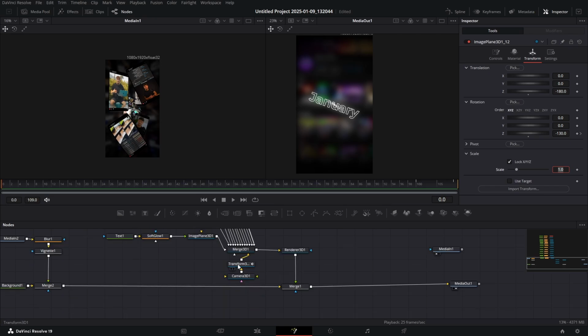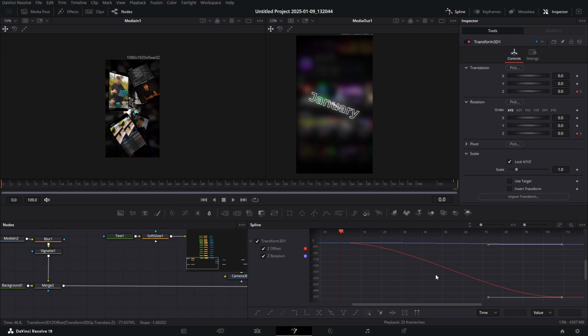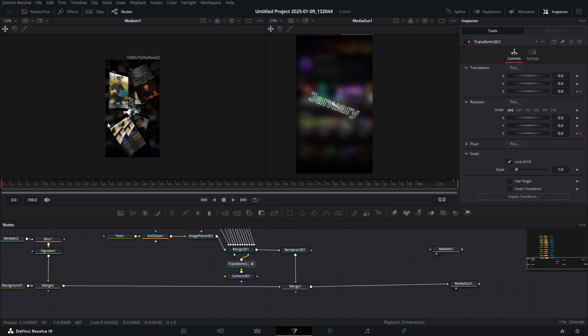Okay, so now we are gonna go to our transform 3D that we just keyframed everything on, and we are gonna open our spline. Select this right here, and then go this button right here, that means zoom to fit, and click it again. Then we select this right here, that means select all, or you can just press Ctrl A and then just press S on your keyboard to smooth everything out. And now that we have done that, we are done with this part of the animation.